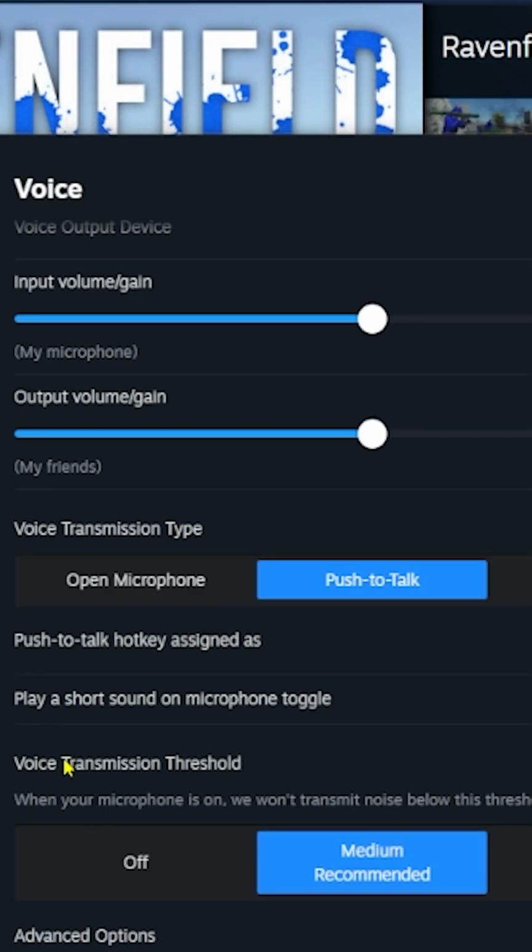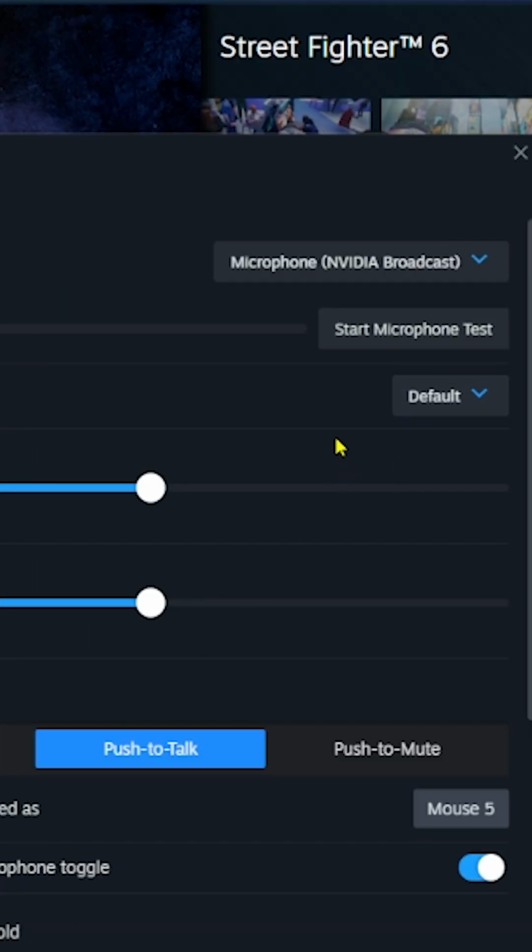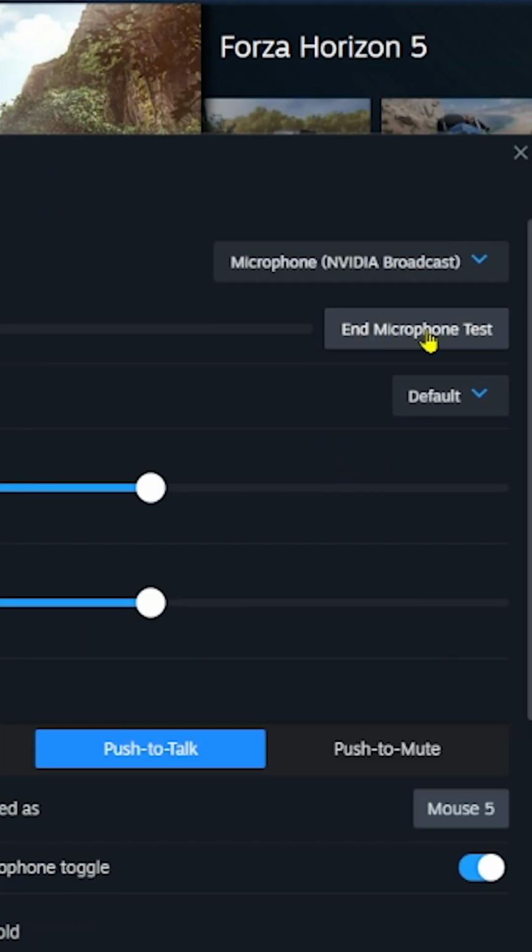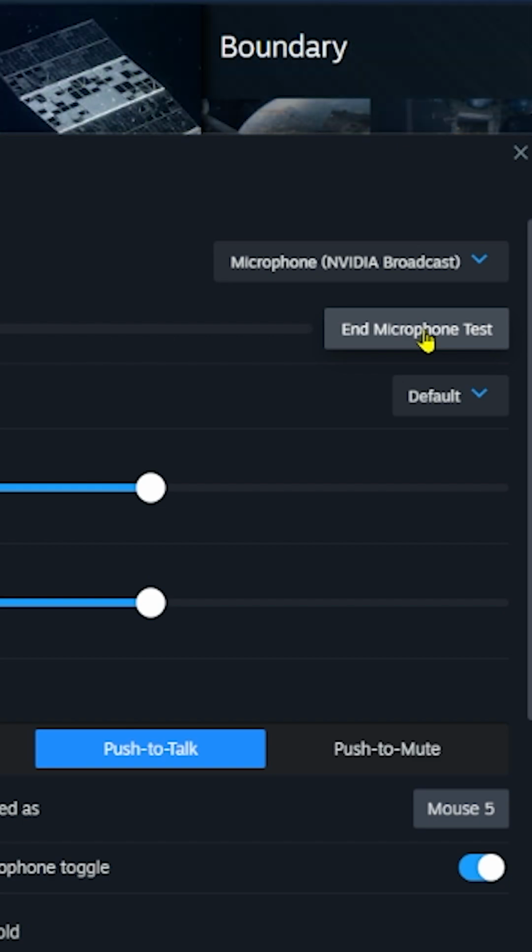This is the voice transmission threshold. I'm not gonna touch this one. And now if I click start microphone test, you'll notice that you'll hear me twice. So you see, if you hear yourself, it means your mic is working.